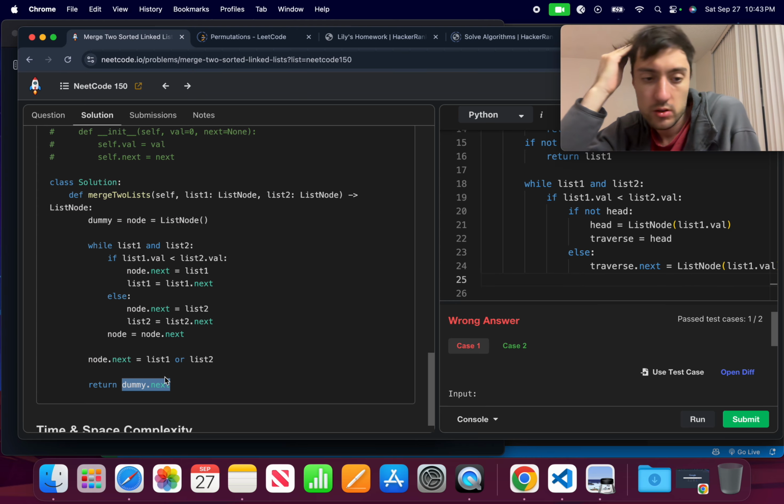Node, that's like traverse, dot next is equal to list1. Okay. And now list1 is equal to list1 dot next, like this. Otherwise, we're going to swap that. So node dot next is equal to list2. List2 is equal to list2 dot next.